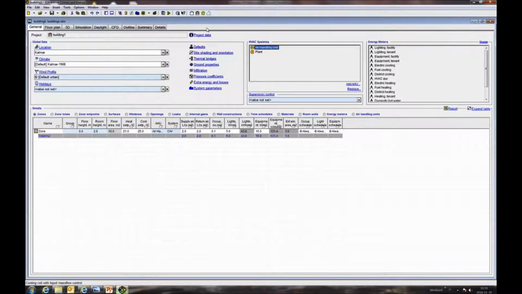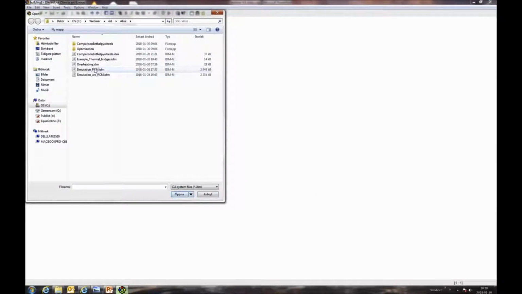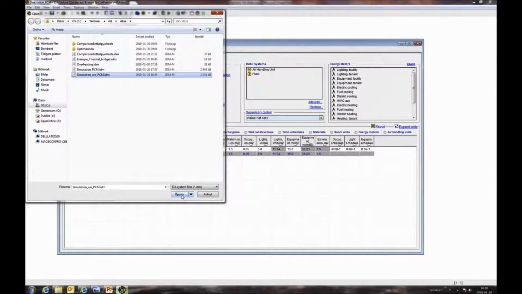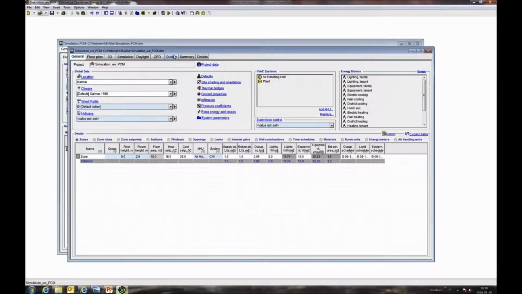Yeah, and the last thing for me is about PCMs, phase change materials, that can now be used as layers in walls and floors. So I will just open two models, one with PCM, one without PCM. So what are phase change materials? They are substances that are capable of storing a large amount of energy by changing their phase. And the most common PCMs that are used in buildings change between solid and liquid phase.